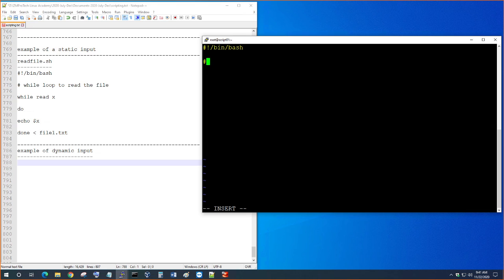In here, I'm going to say while loop to read the file input at CLI. While read x is going to be almost the same, then do echo $x, and done.